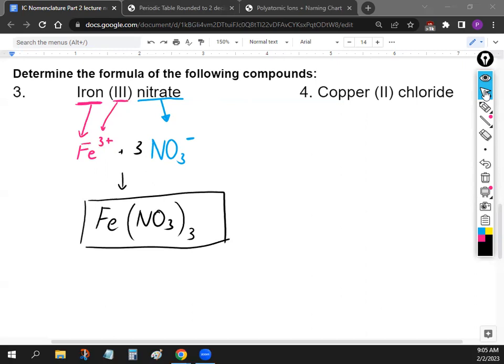Alrighty, so let's have you guys try the last one on your own. We'll go over the answer just to make sure we're all good. And then you guys can get started on your assignments. Take about 2 minutes to try out this one right here, copper 2 chloride. Find out the formula. And then we'll go over it and I'll get you started on your assignment.